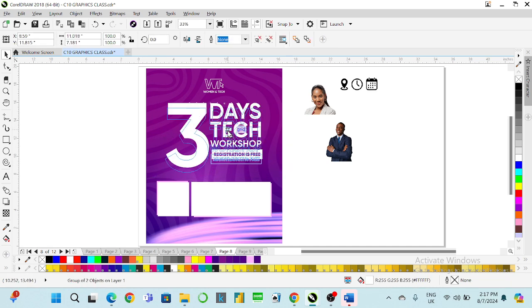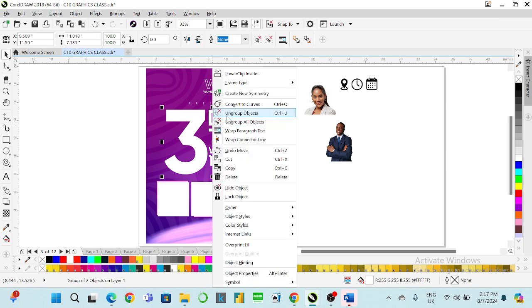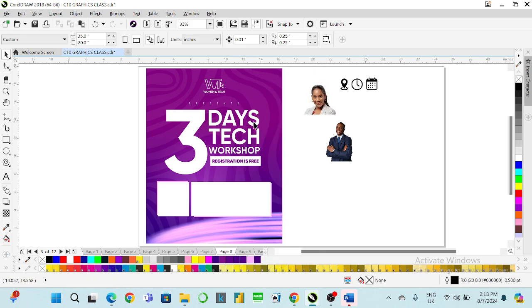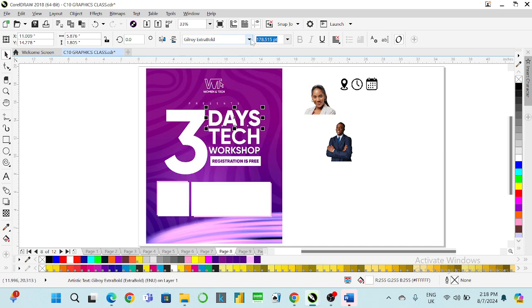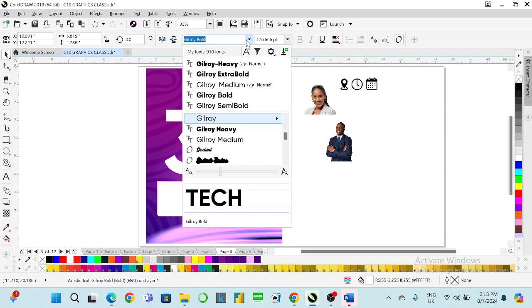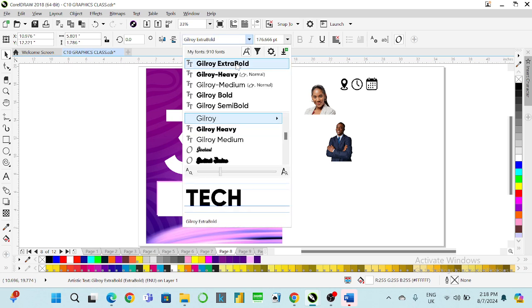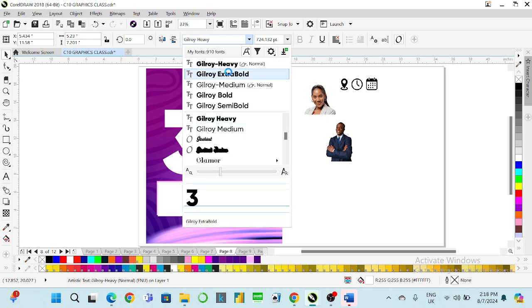So we put this stuff like this. I think this stuff is not bold enough. I'm going to unbold this, let me use heavy. I think extra bold would be enough. Extra bold should be enough. And maybe for this we might use heavy. Heavy is much.